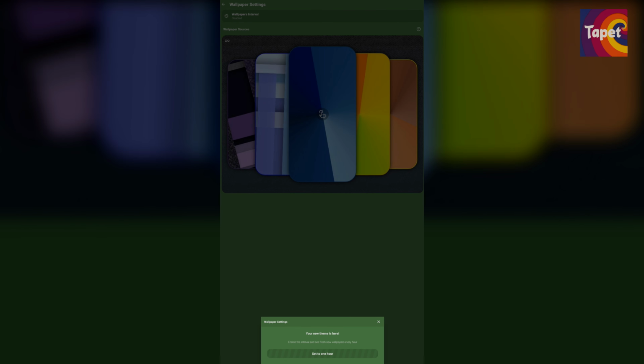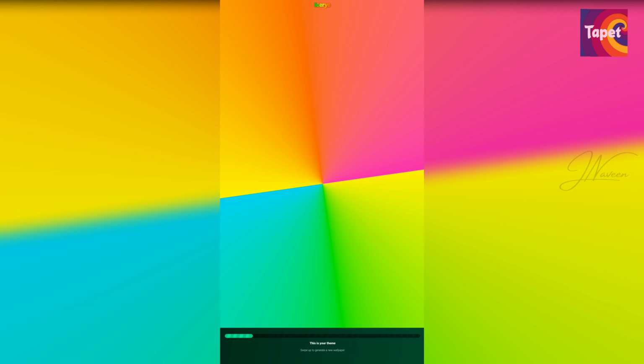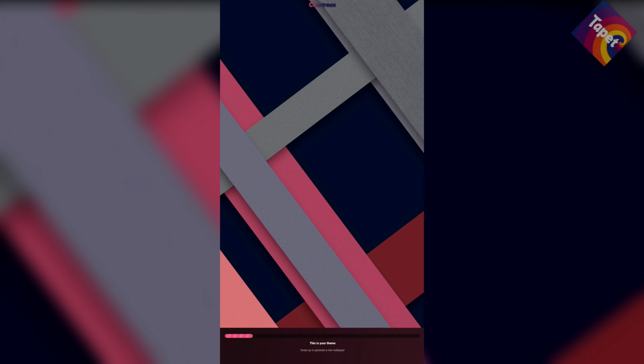Tapet breaks the mold of typical wallpaper apps by empowering users to create their own vibrant, custom backgrounds rather than simply choosing from pre-made options. A helpful tutorial guides users through an initially complex interface, encouraging experimentation.